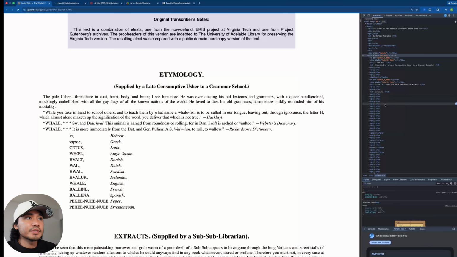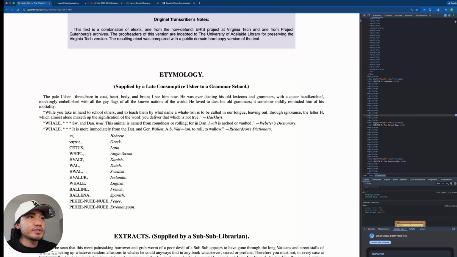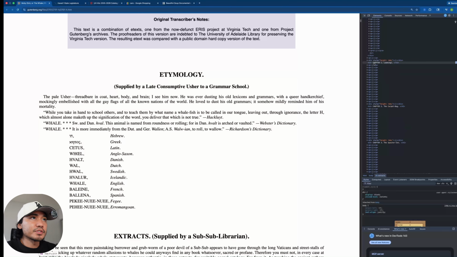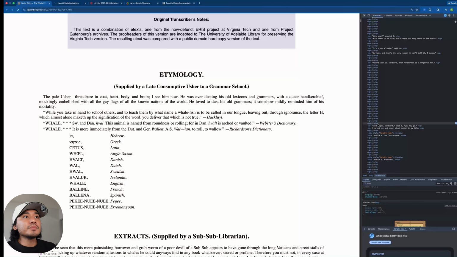And I see some H2 element and then some p tags, or H3 and some p tags. This kind of carries on through the different chapters. There's a H2 tag and then some p tags, H2, some p tags. This gives me an idea of how I would parse this information using the Beautiful Soup library.